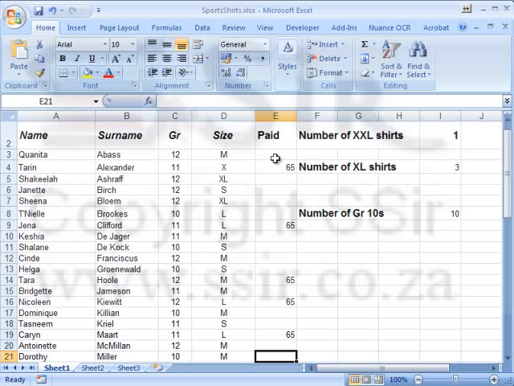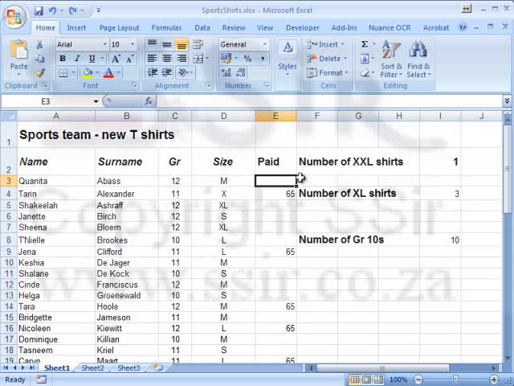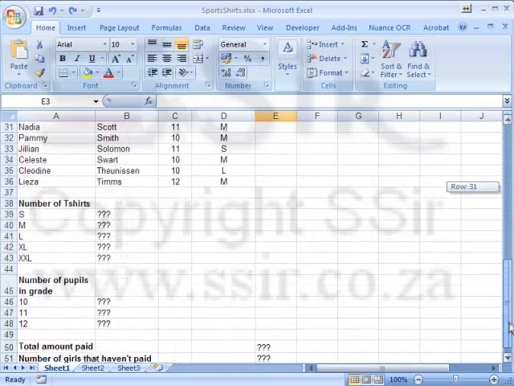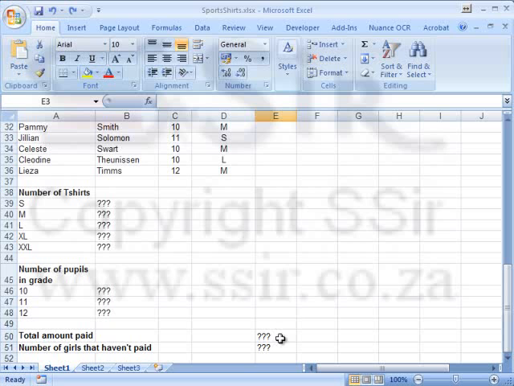Now, the question says, the teacher can go and fetch the shirts as soon as she pays 1,000 Rand of the total amount. We must do a quick calculation to show her if there is enough money paid in. In other words, we must calculate how much money has already been paid in by the girls so that she can see if she has 1,000 Rand already. I want to add up all the values in column E, in the paid column, and I want to put my answer, and I'm scrolling down, here in this block, total amount paid, and it is in block E50. I see the spreadsheet already makes provision for that.